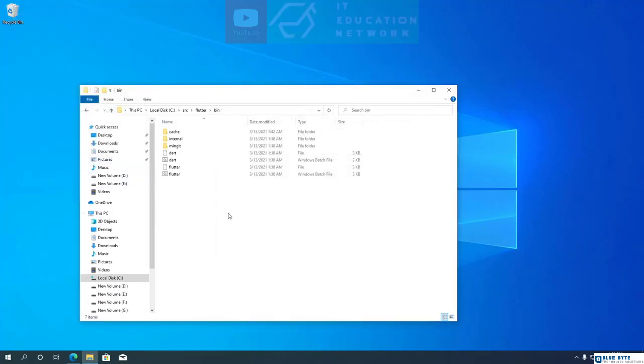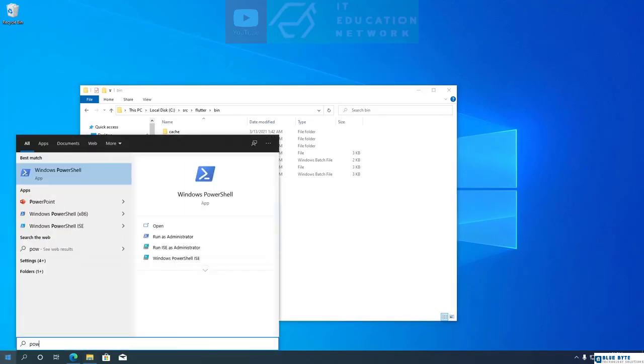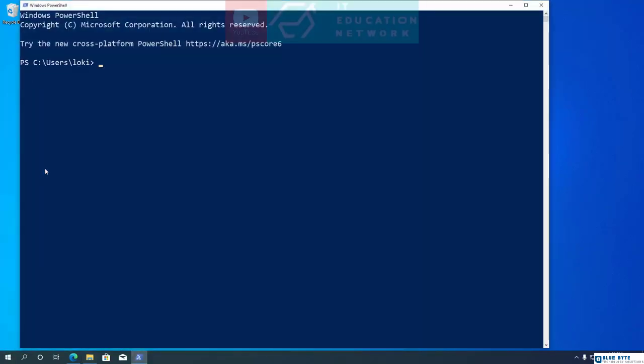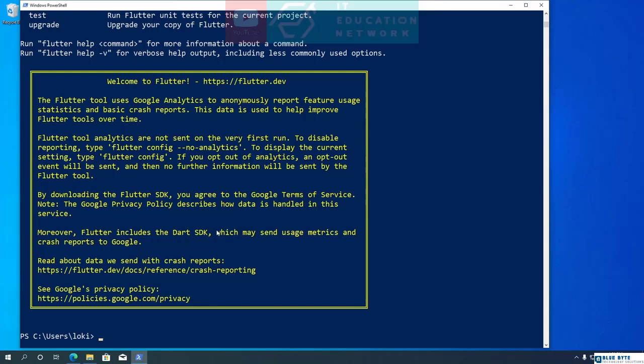Now to check if the path is working, open PowerShell. In PowerShell, type Flutter and hit enter. You will see a welcome to Flutter message. Now that we have added Flutter to the path, we can run Flutter commands from anywhere on our Windows PC. Let's move on to the next step.